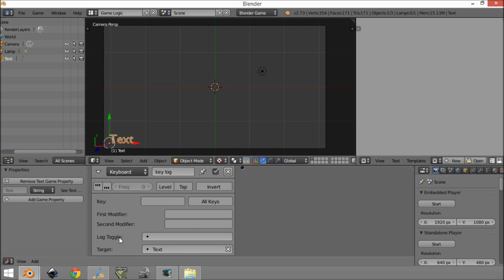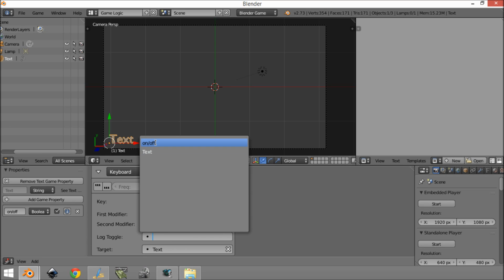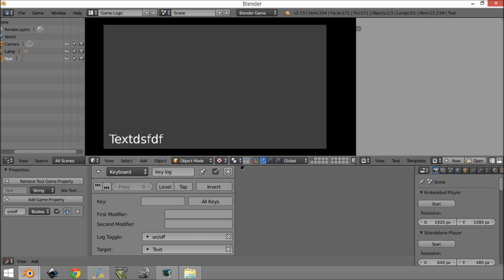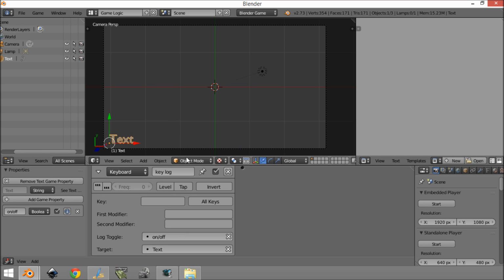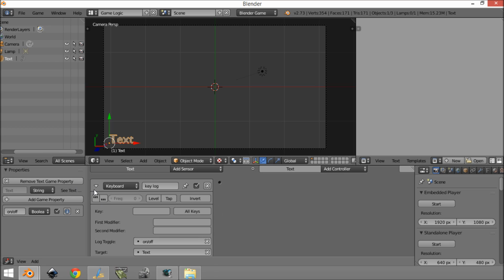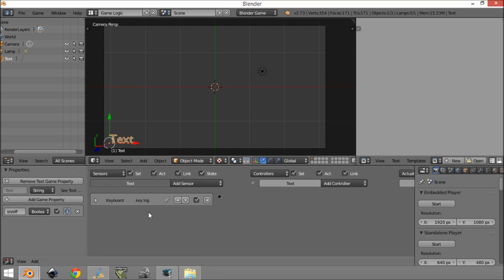Well, we're going to add something into this log toggle. So what we're going to do is add a game property, and we're just going to make this a boolean. We'll call this on slash off. And then if we set this to true, go to on slash off in the toggle log toggle, you see, we can type something. So with that out of the way, let's move on.